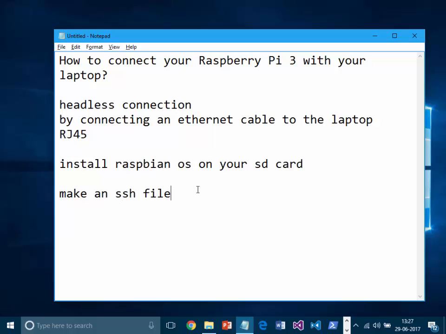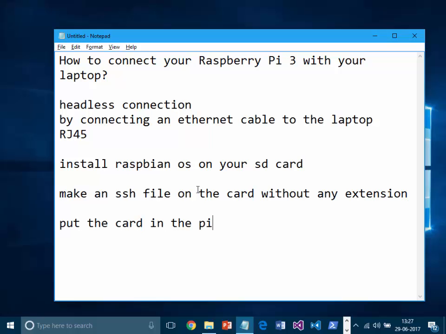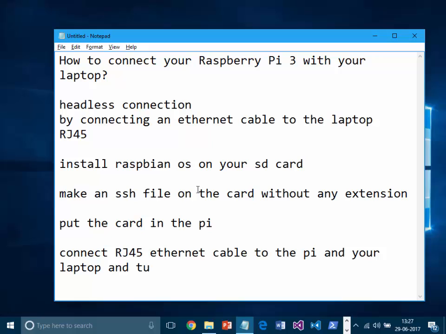Make an SSH file on the card without any extension. Put the card in the Pi. Connect RJ45 Ethernet cable to the Pi and your laptop. Turn on the Pi.